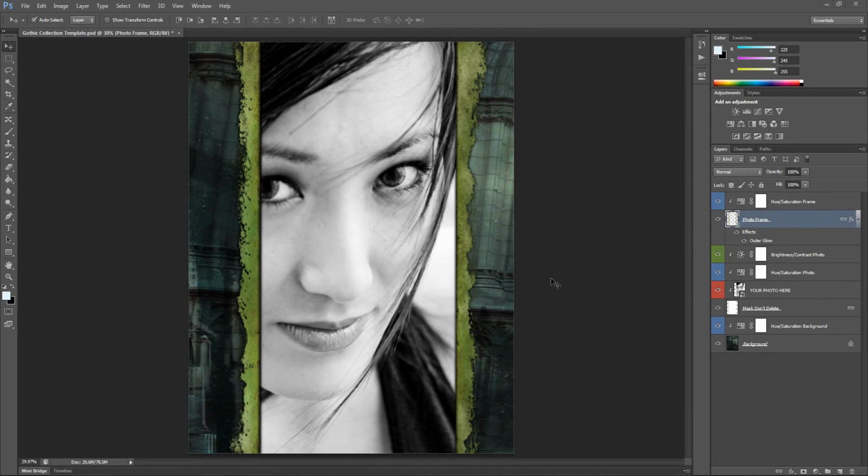Hello everyone! In this tutorial I will show you how easy it is to work with our Photoshop templates and achieve fantastic results in just a few seconds.